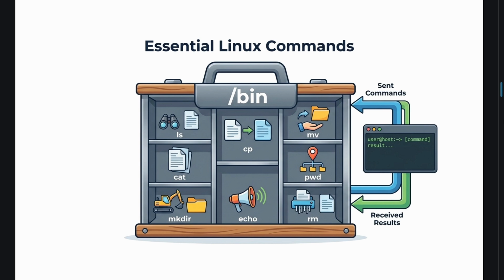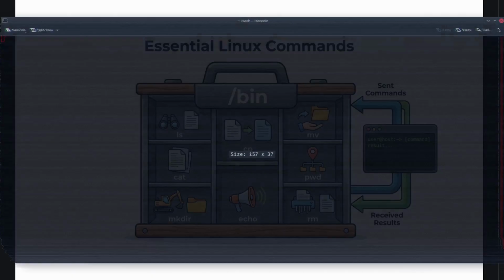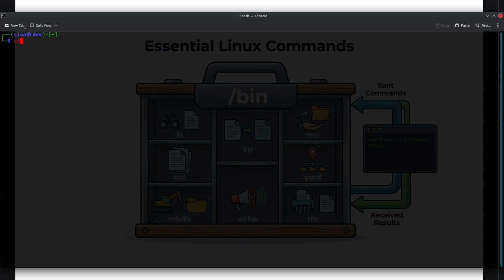So whenever you type these commands in the Linux terminal, Linux knows exactly where to find them. Without this directory, basic command lines like pwd, cp, mv won't work. So let's open the bin directory. First of all, open terminal and type cd / and press enter. So currently we are in the root directory.